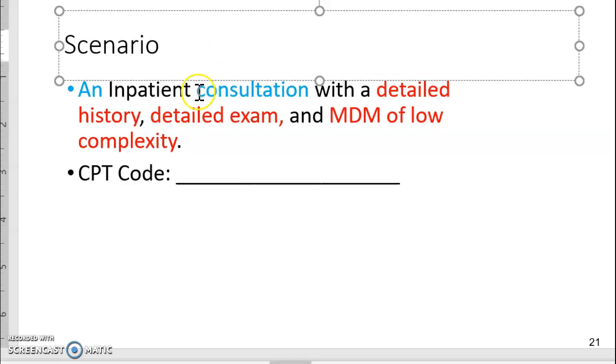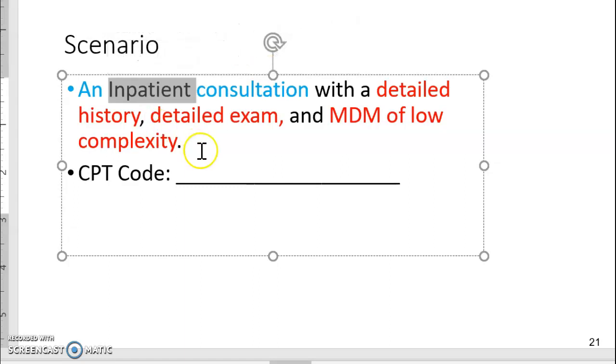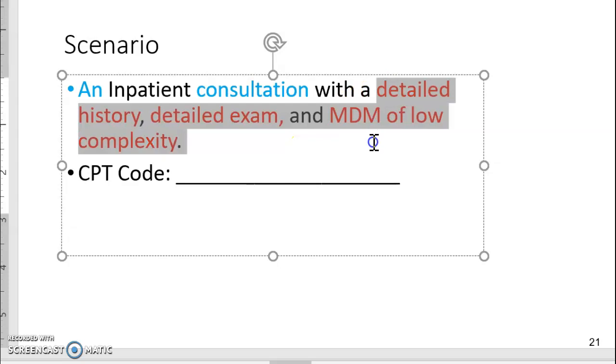It is a type of service, and the type of service is inpatient. Inpatient means in the hospital. When a patient is admitted, you find another doctor to come and give a consultation, a specialist, a surgeon, anybody else who needs to be taking care of the patient with ongoing situations. So that is inpatient consultation, not by the primary physician taking care of the patient, but by another consultant. So we have the 3 HEM key components.